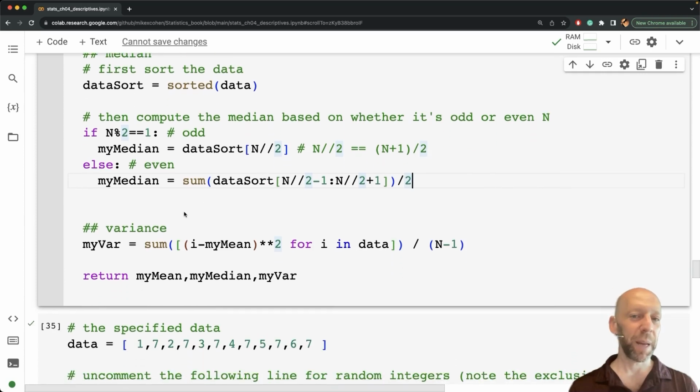Okay, so then finally we have the variance, and here I do this using list comprehension embedded inside a sum and then a division. So we take each data point, so I say for i in data, so we're looping over all the elements in the list, and then we subtract the mean, so we're mean centering, and then squaring, and then sum up all of those values and divide by n minus 1. That is the formula for the variance. And of course, to get the standard deviation, you would just take the square root of that.